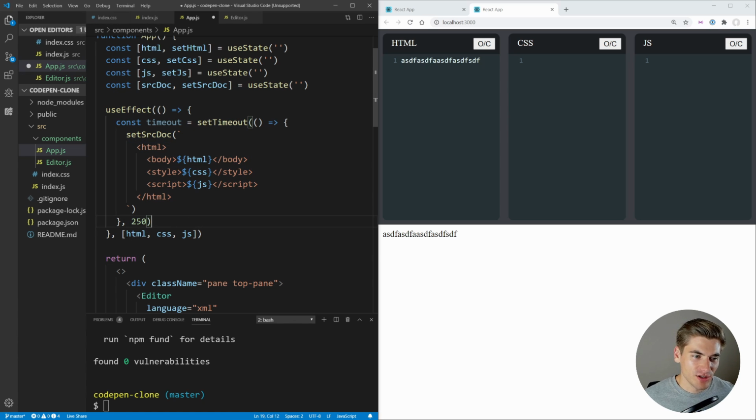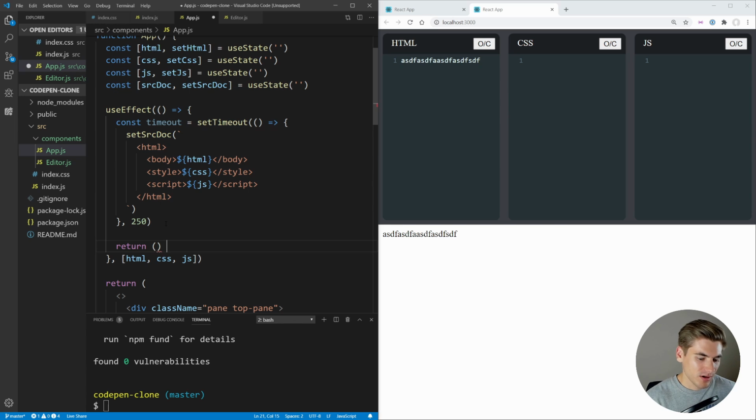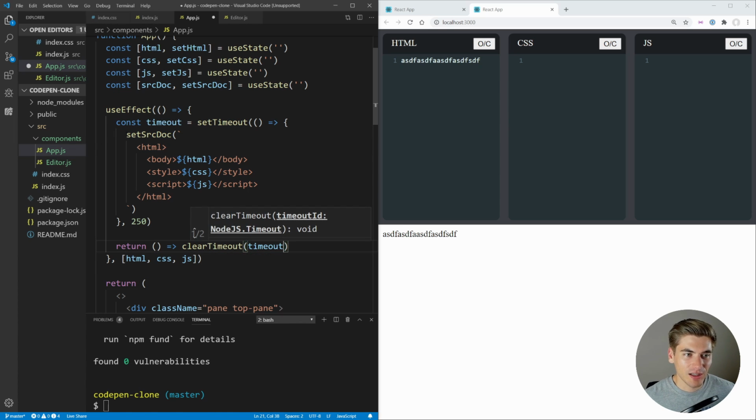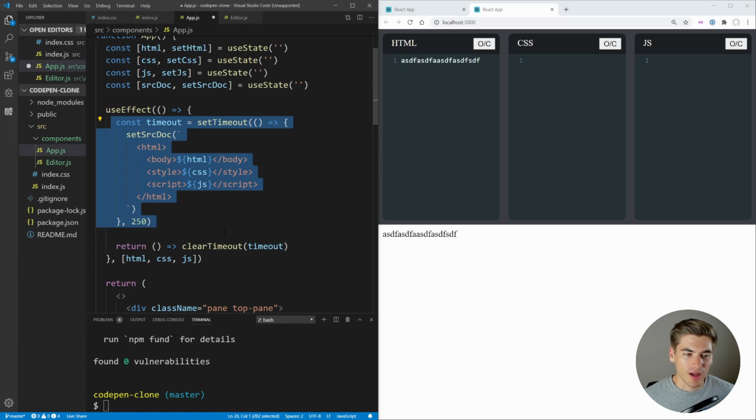What happens if we change HTML, CSS, or JavaScript during that 250 milliseconds? We don't want to re-queue this, essentially recreate our timeout. What we want to do is cancel the old timeout. So we can just run a function called clearTimeout and pass it in our timeout. This is going to clear out this update, and it's going to create a brand new one every time we change this. So the only time we're ever setting our srcDoc is if there's a 250 millisecond delay between us typing, which essentially means that we're either done typing or taking a slight pause.